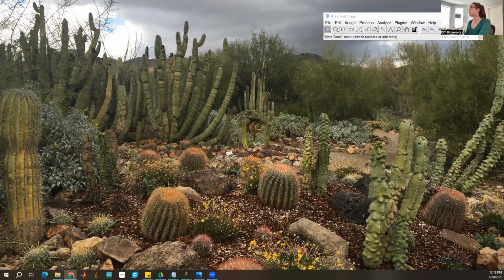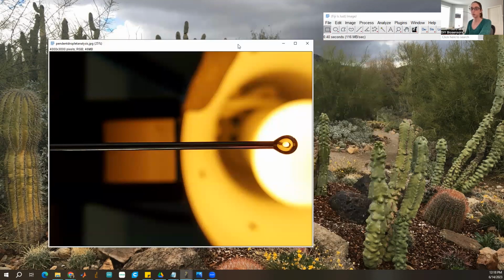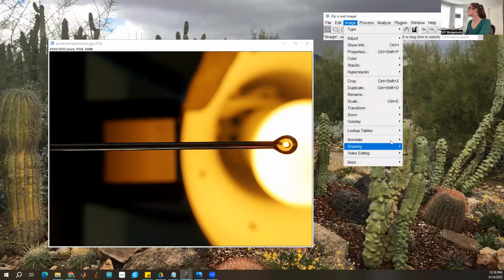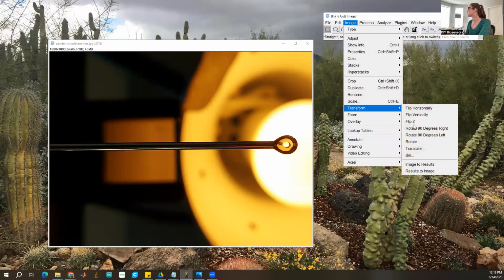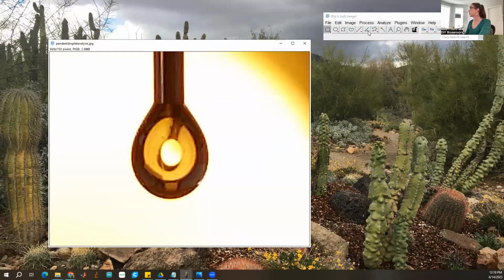Okay, so I've opened already ImageJ. I have the Fiji version. I just drag and dropped my pendant droplet photo. First up, let's just get it the right way so it looks better. Now I'm going to crop this in just so we can see it better. Next, what you want to do is draw a line and set the scale.